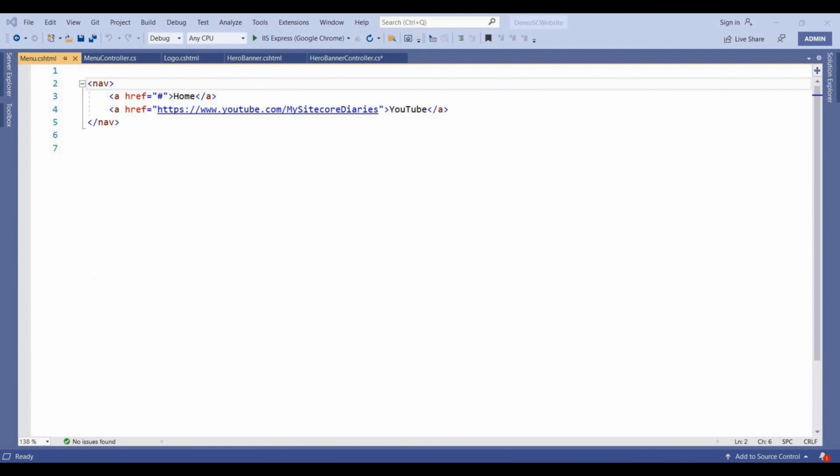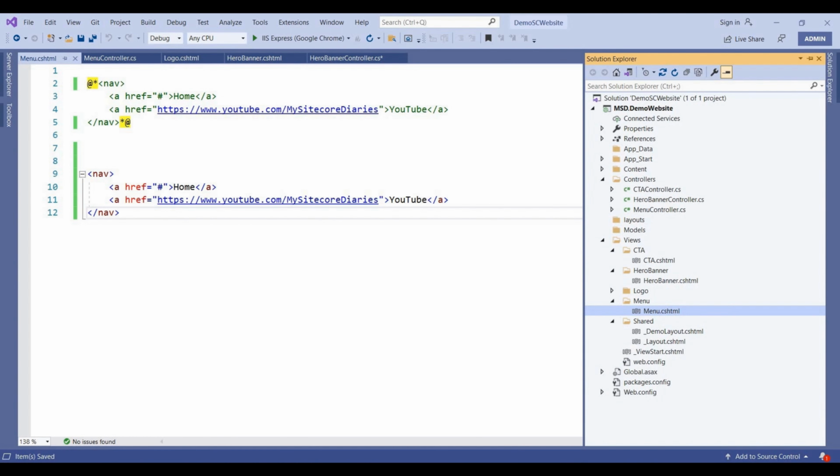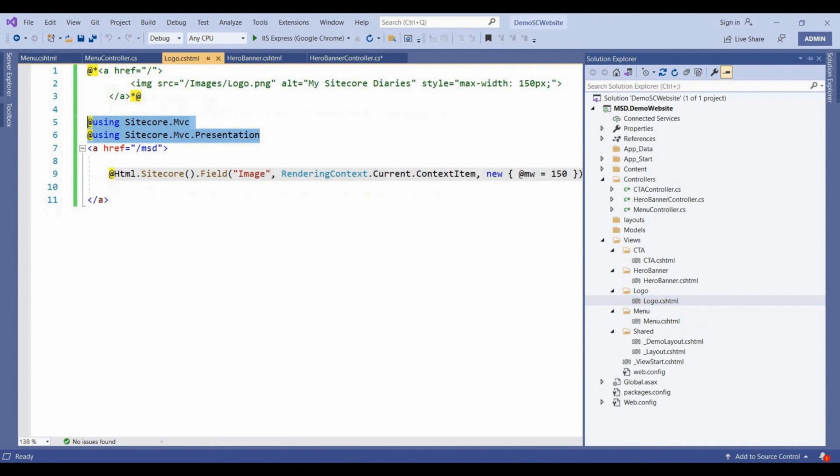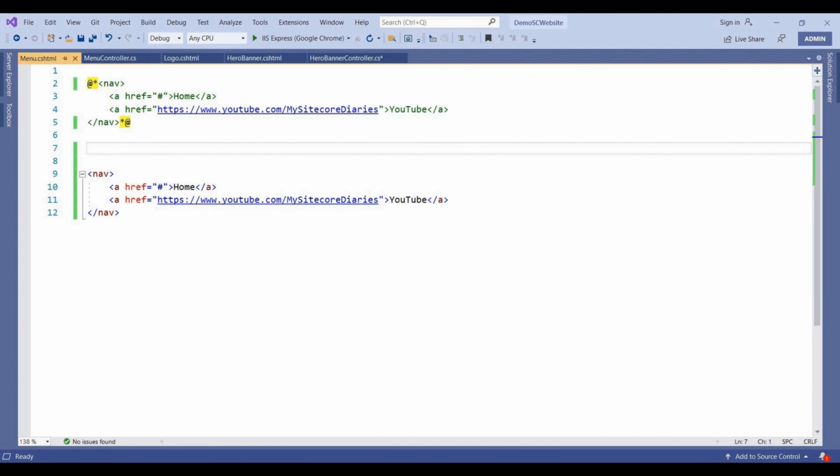I have opened the menu HTML. Let's keep this code as a reference; I'm just commenting it out. The first thing we did in the logo's HTML, let's do that here: that is to add these two namespaces.